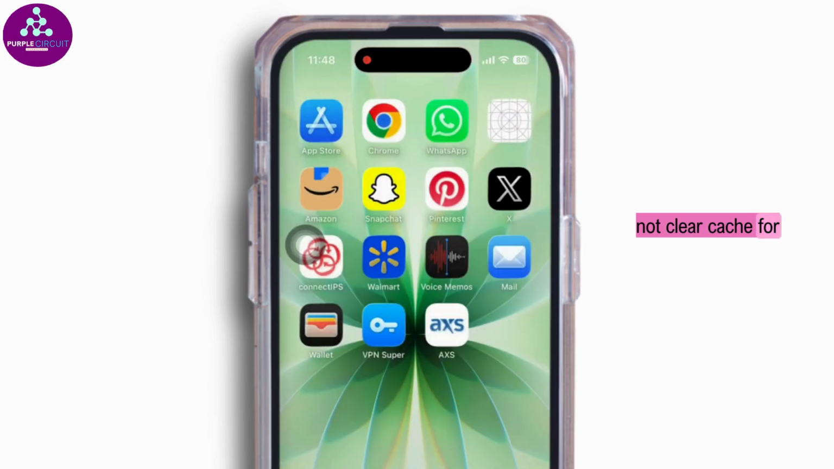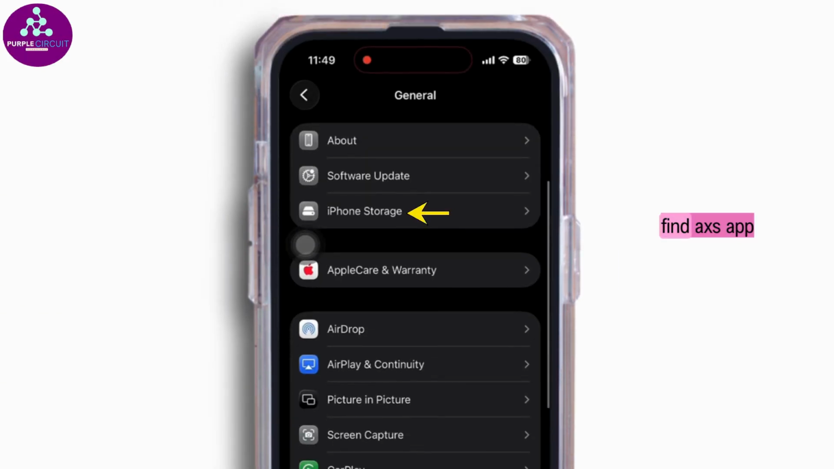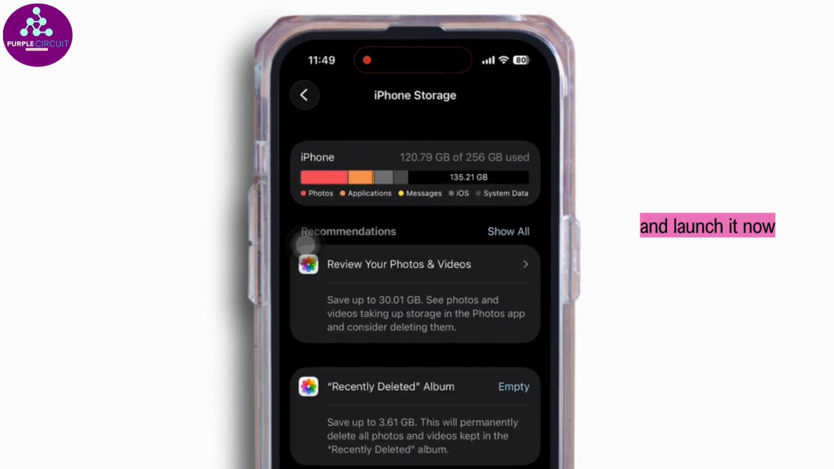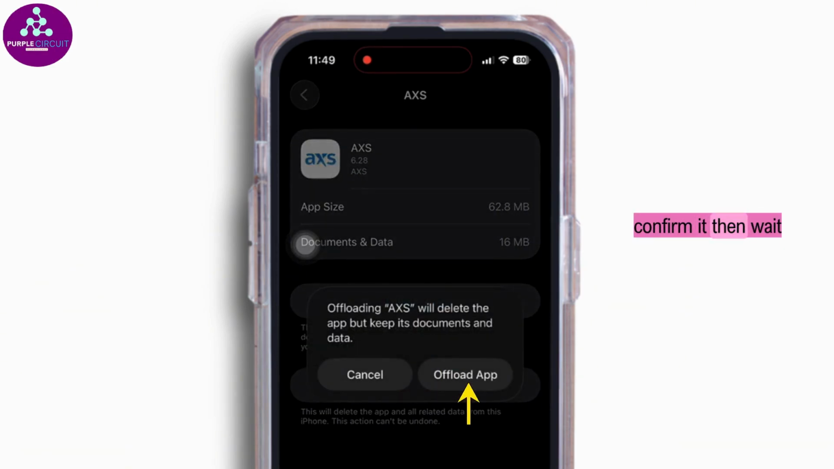If not, clear the cache for the app. Launch Settings, go to General, click on iPhone Storage, find the AXS app and launch it. Now click on the option Offload App and confirm it. Then wait for a few seconds and click on Reinstall App.